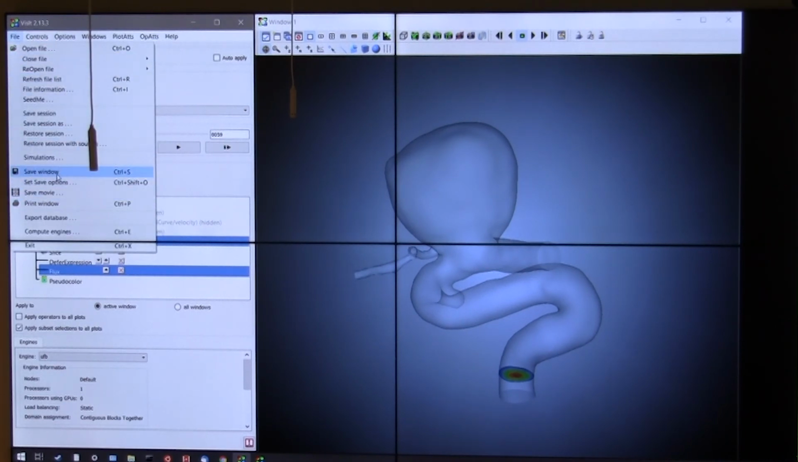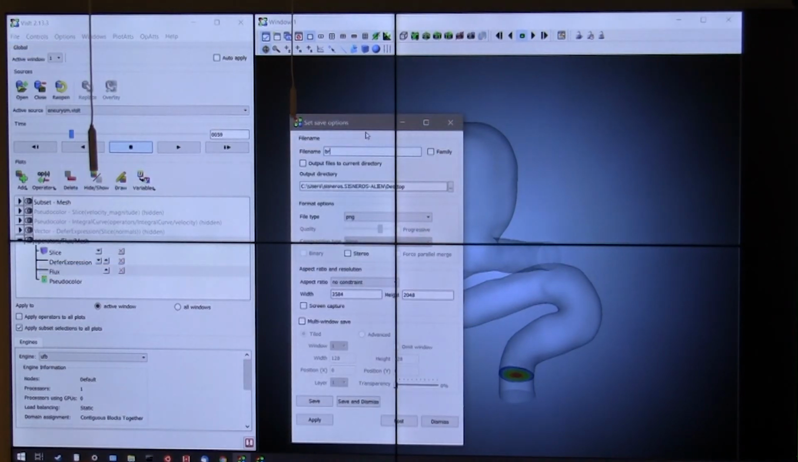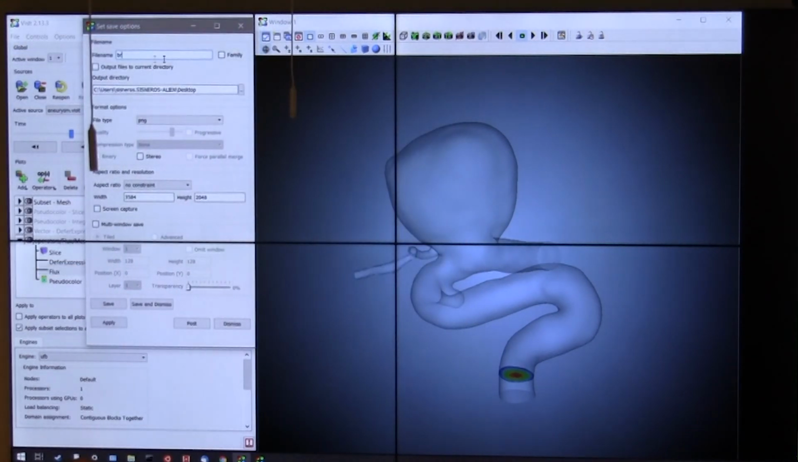So I mean, do you just have to do a screen capture, or can you export it? Yeah, how to export. So you have a couple of options for that. So under File, there is a Save Window. That will create a screenshot of what you're doing.